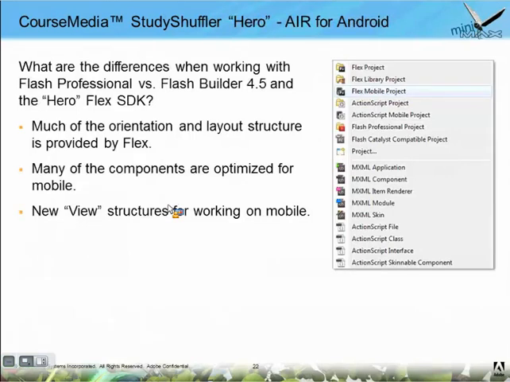Much of the orientation layout structure is provided by Flex. I mean, that's one of the great things about the Flex framework, is that it does all that layout stuff for you, or it allows you to tweak it, of course, however you want, but a lot of stuff is already there. So you don't have to build a lot of that stuff like I did in my ActionScript application.